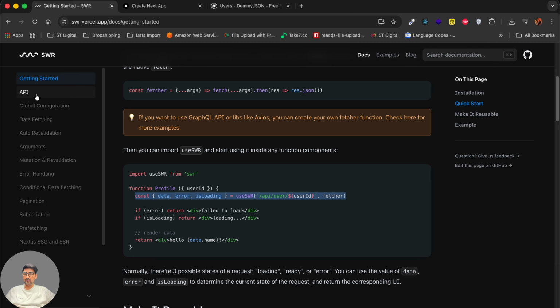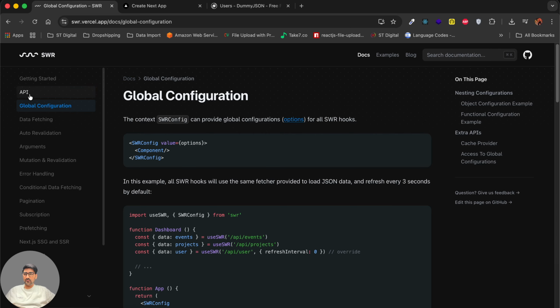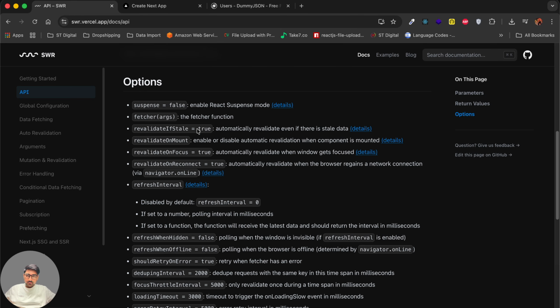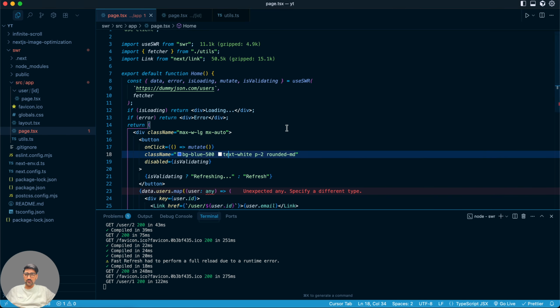Like if I go to the API, let's see what else we have. Suspense, if you want to use React suspense, fetcher, revalidate if stale, true, automatically revalidate even if there is still data. So there is an option like suppose you don't want to refetch again or revalidate the data once it is in the memory, then there's that option as well. Let's see how we can use it.